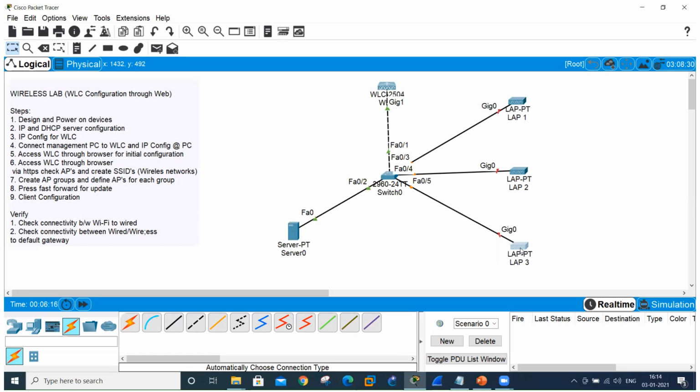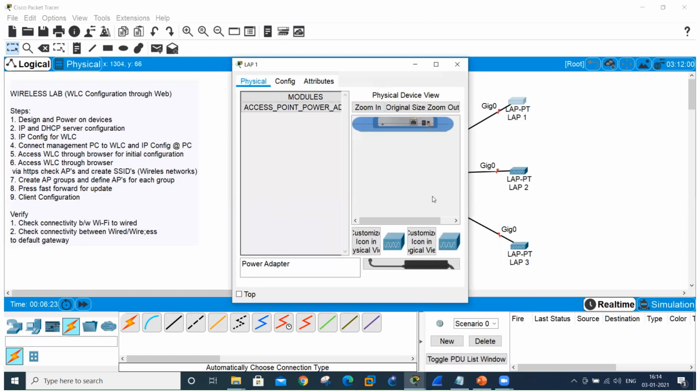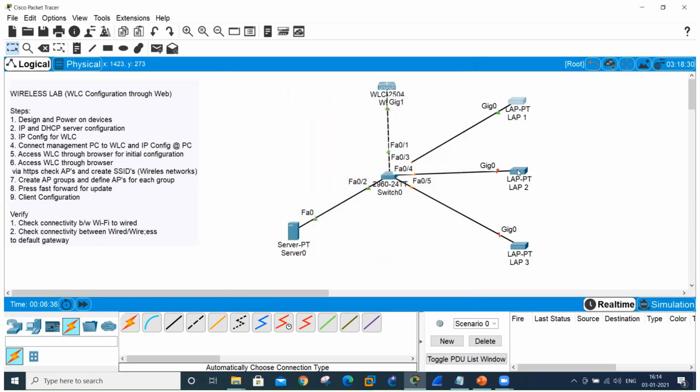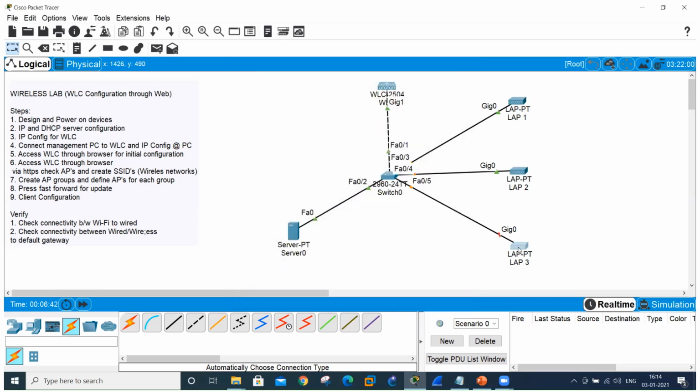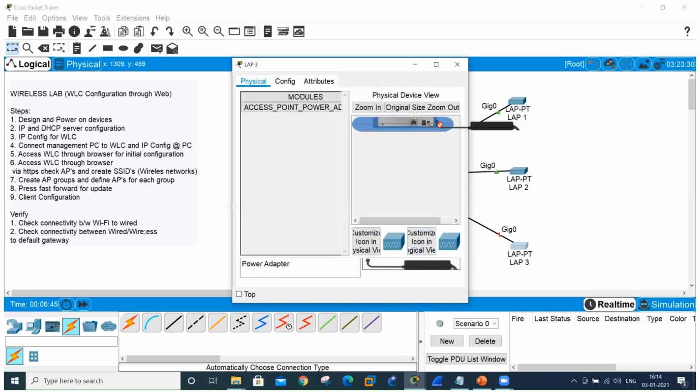To power on the devices, you will see that this part is red. The remaining ones are all powered on. So I will power these APs as well. All you have to do is get this particular power cable and connect it there in the physical view. Okay, and it's powered on. Similarly, this one as well, and similarly, this one as well.